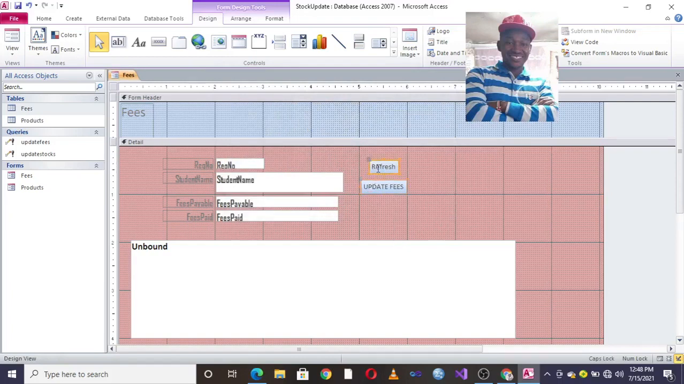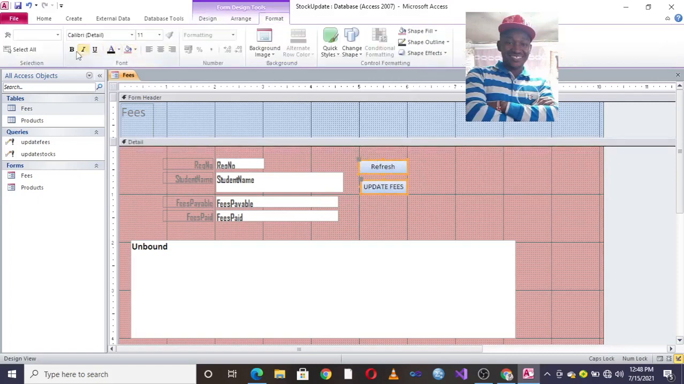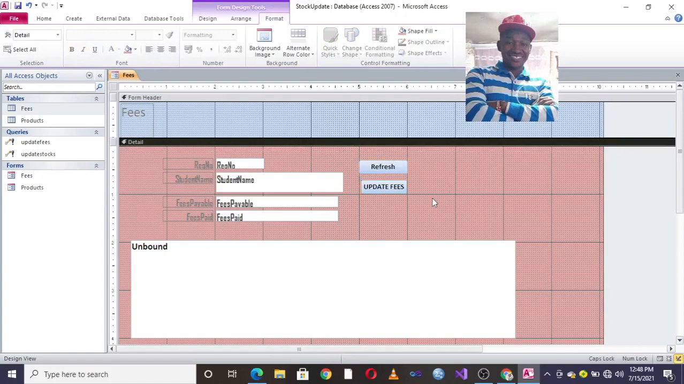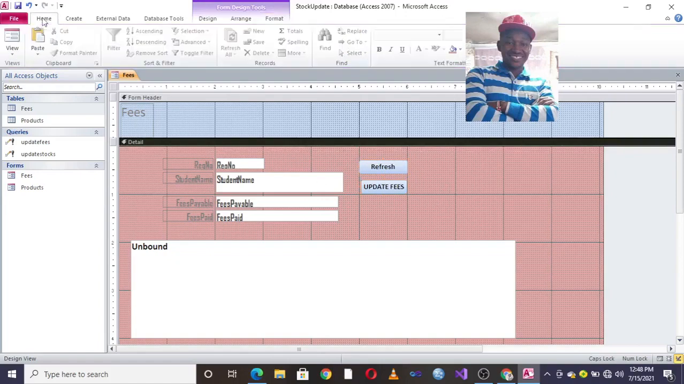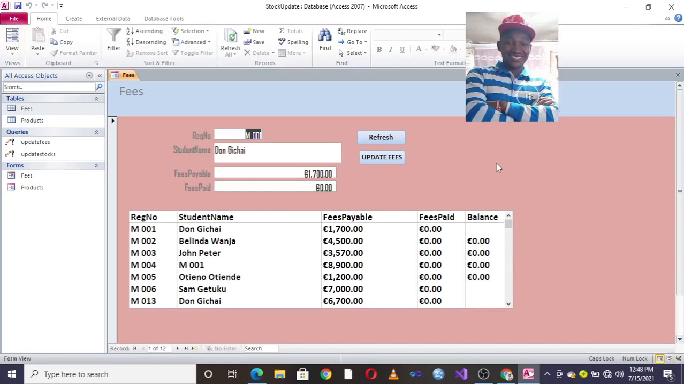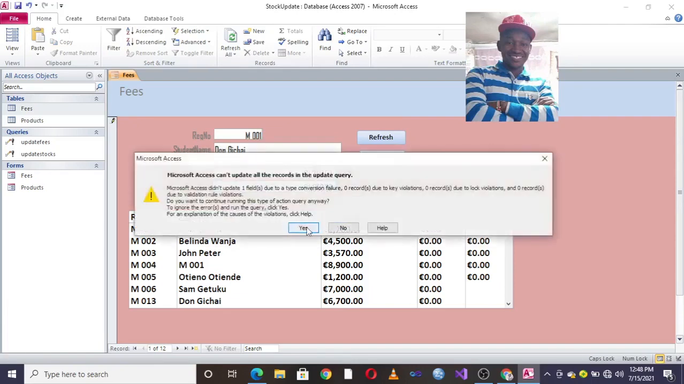After accomplishing that one, make sure these buttons of ours are actually vivid. They can be easily noticed. Then just run our form and see whether we have something working. Therefore, the first guy here, Don Gichai, is required to pay £1,700, and he has not paid anything. Therefore, let's just pay £1,200 and then update our fees that way.